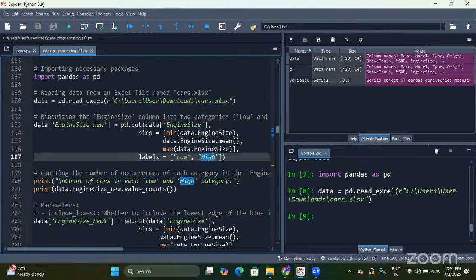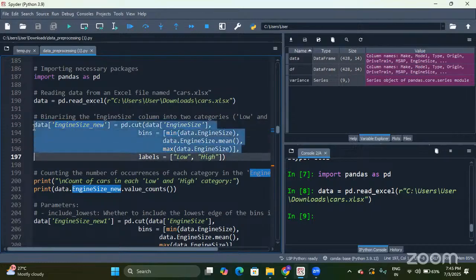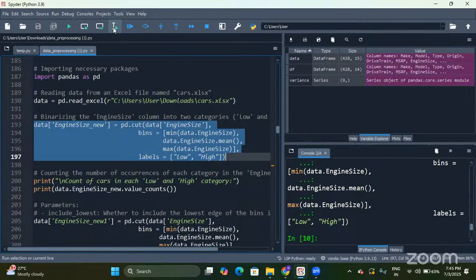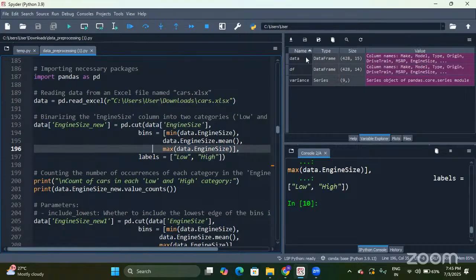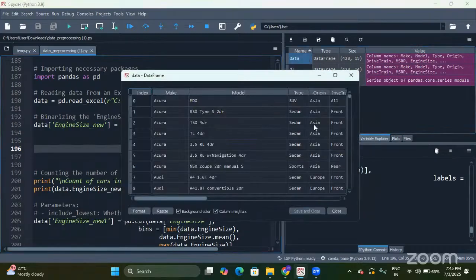Okay. And where am I going to store the results? I'm going to store the results in a new column. It is engine size underscore new. Within the same data frame, I would like to add a new column engine size underscore new, in which you will find the discrete values low and high. Depending on the value, that value falls into the bin and it returns the label. Done? Now let me open the data frame and show you the results.